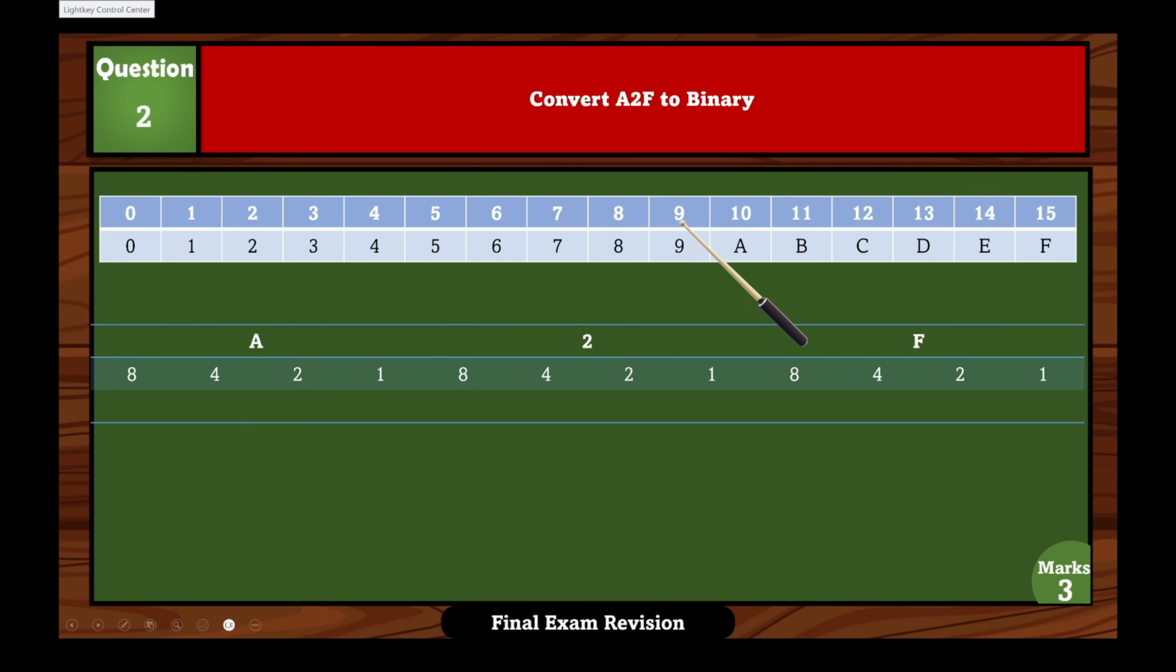Next, you can look at this table. This table represents the Denary numbers on the top and the hexadecimal numbers on the bottom. Denary and hexadecimal numbers are the same from 0 to 9, but hexadecimal does not have the number 10. It represents the number 10 as A, 11 as B, 12 as C, 13 as D, 14 as E, and 15 as F. So now we know.